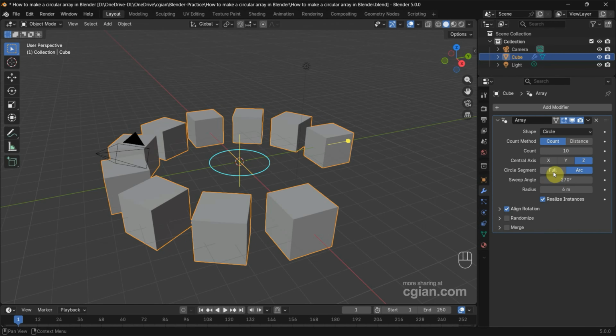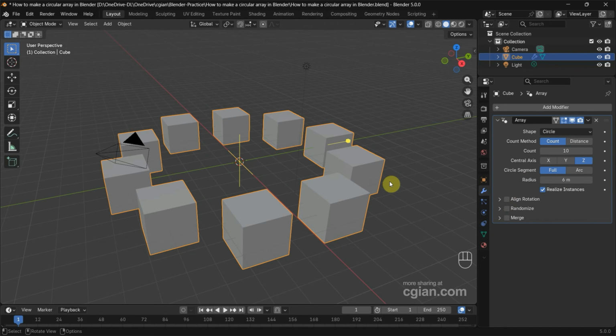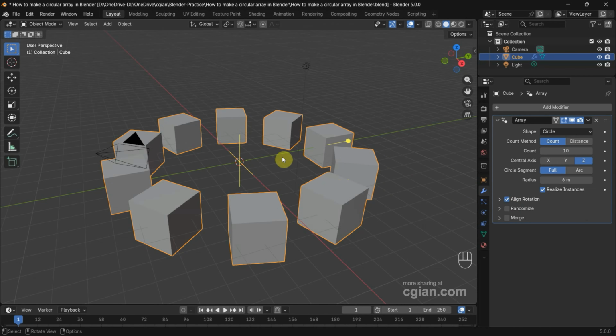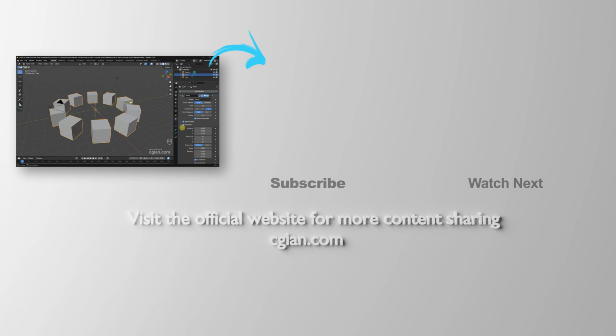Now I go back to full circle, and also we can uncheck the alignment of rotation to go back to the orientation of the curve. I check the align rotation to circular shape. And also we can randomize the location. So this is how we can make a circular array in Blender.